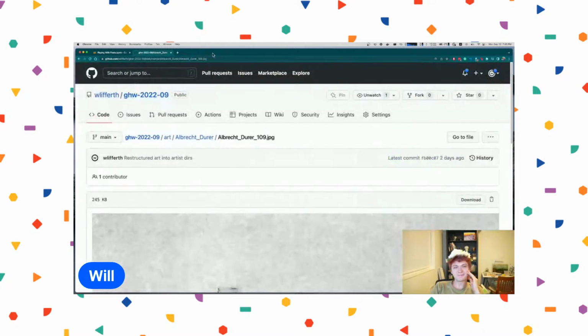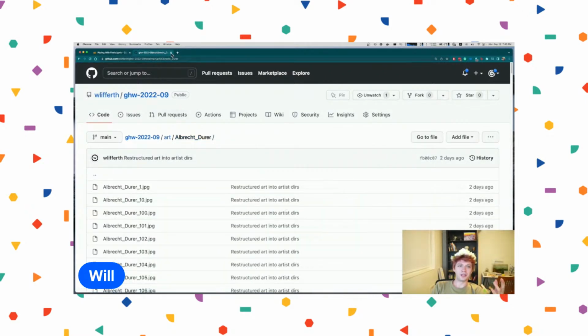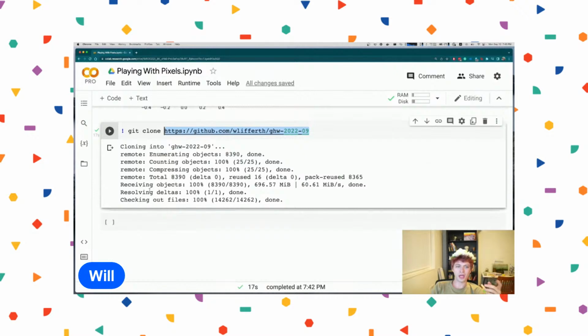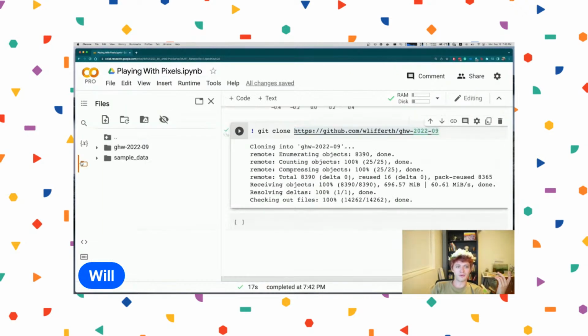I'm pleased with it. So this is the data that we have just downloaded. And if you come back into Colab, you will see it ran some code. And if you come over here, you will see we now have this new file that is Global Hack Week 2022 09. And if you click in, you see we have those same files. So we just pulled a bunch of files down from GitHub, and we will play around with them.